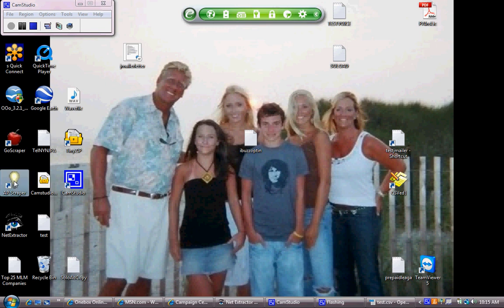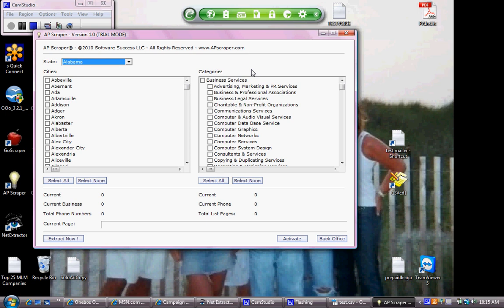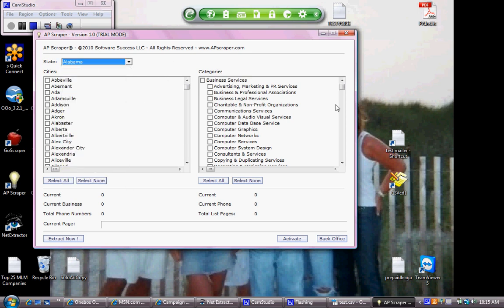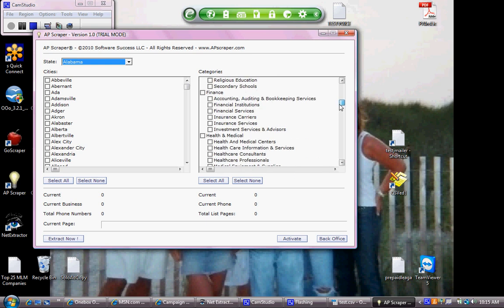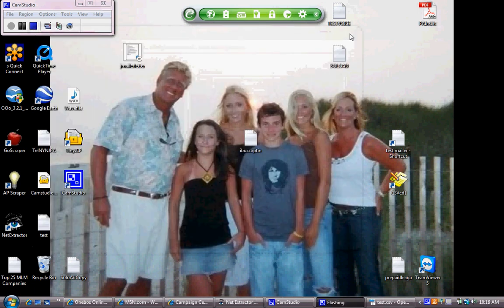The one scraper that just came out this week, AP Scraper, still haven't activated it. It's in the trial mode. You can go to any city, anywhere in the country, including Canada, I believe. Yeah, Canada's in here. And any SIC code. Very, very powerful. All the categories are here for all the business SIC codes in every category. And it'll scrape the phone numbers, and very, very powerful. Haven't tried it yet, just came out.